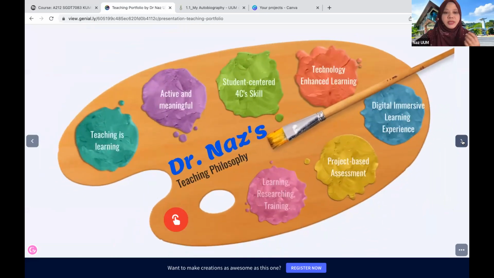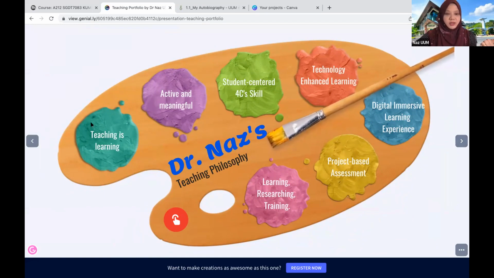Okay, so this is my overall idea of the teaching philosophy. For me, my conception of teaching is that teaching is learning. And I want my students, and my teaching, to be active and meaningful, because I want to encourage student-centered learning as well as improve student FOSI skills.